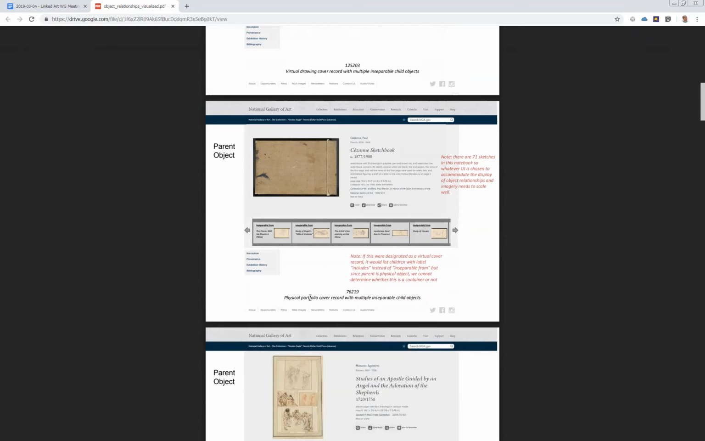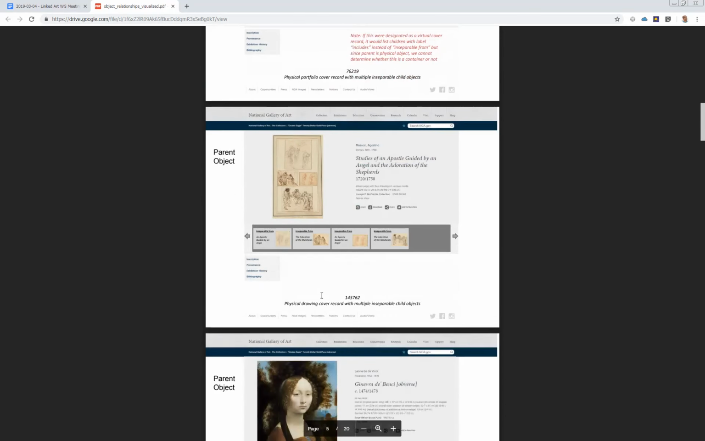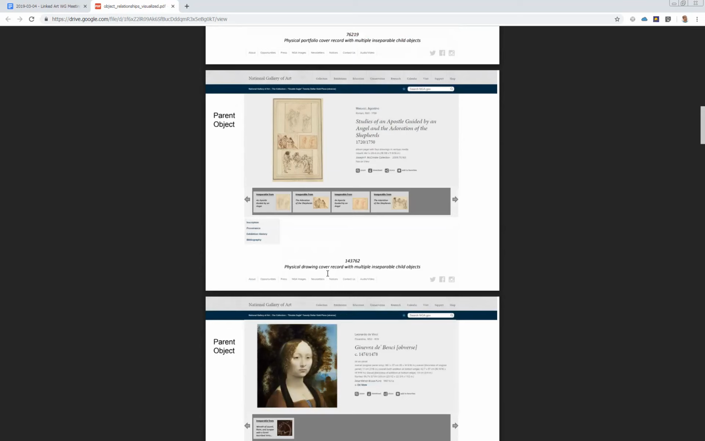So then we have an example of a portfolio, which is a physical object because there's actually a bound book where the cover is an object, and then the inseparable child objects. There is, in this case, a drawing cover record with multiple inseparable child objects. And Dave, that looks like one physical side of a piece of something. Yes, that's a good point, actually, right. Different bits of art on it.